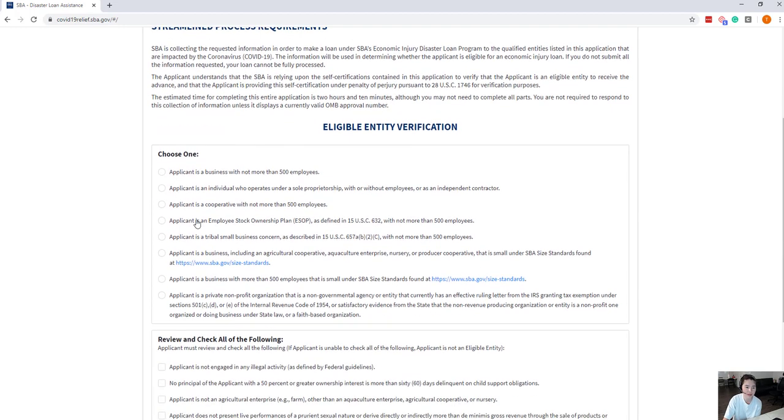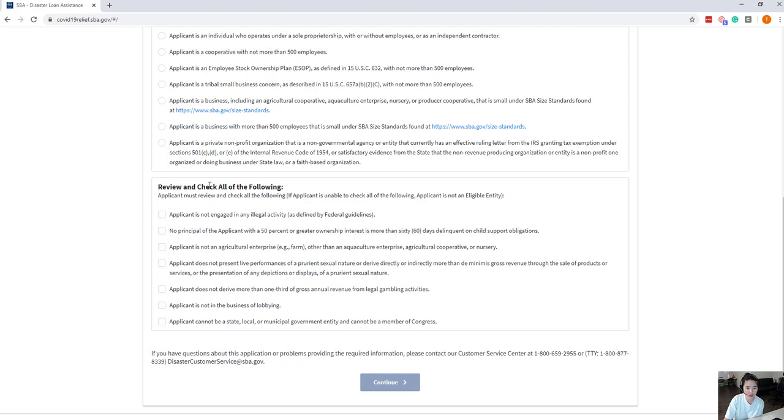If you're a small business with less than 500 employees, an S Corp for example, you can click here. If you are a sole proprietor and you have not established your business as an LLC or S Corp, then you belong to this part right here. So I am applying as a small business, a construction company, for example. So I'm here. Review and check all of the following. You basically check them all, because none of them is applicable to you. For example, you are not engaged in any illegal activities, and you're not lobbying.